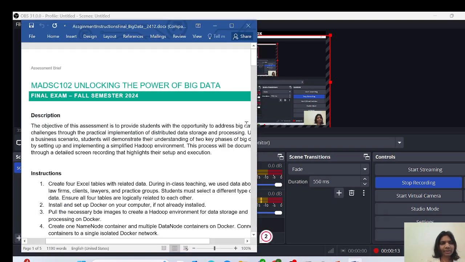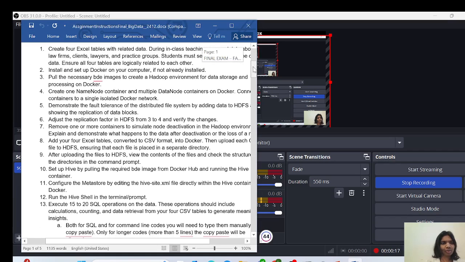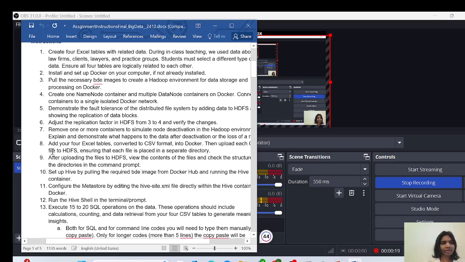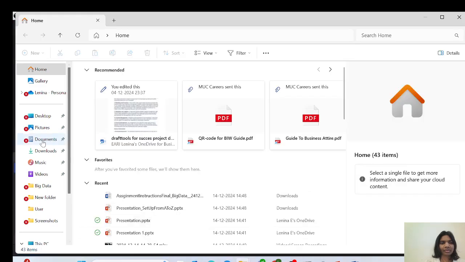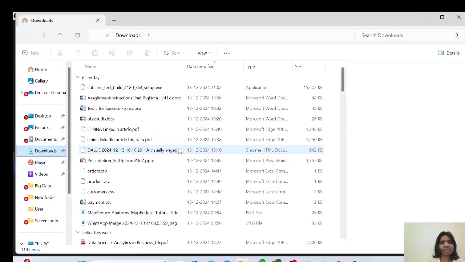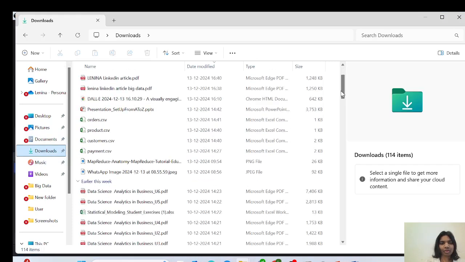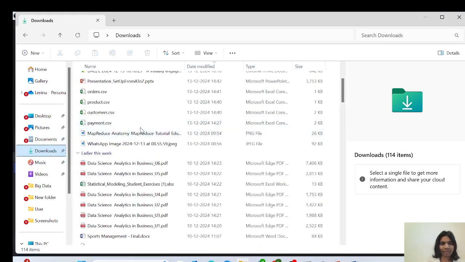I have an assessment, Unlocking the Power of Big Data. For this, I have to execute all these 13 questions. I have to execute and answer the code in command prompt. And for this, I have already created 4 CSV files, which are orders, products, customers, payments.